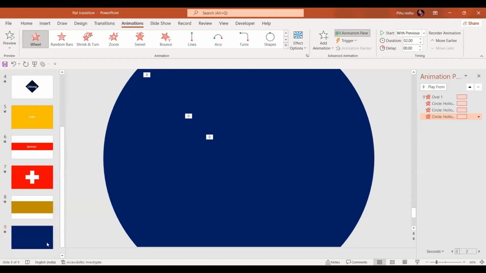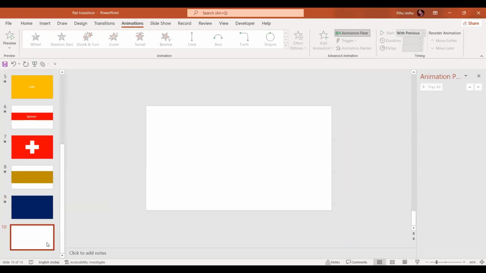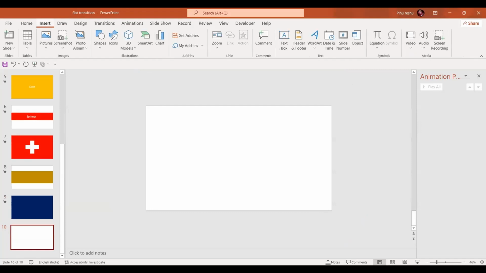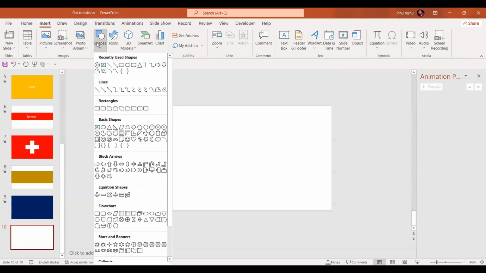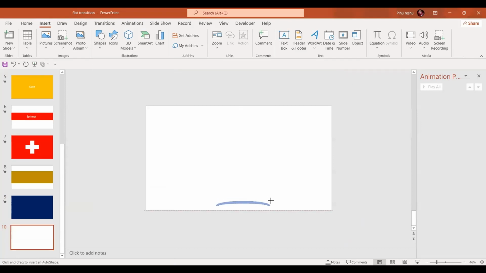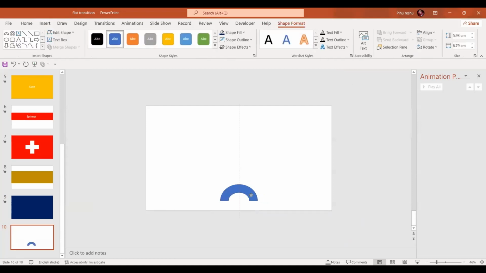Now next, we are going to start with the rainbow. For that, we are going to insert the arc shape. As you can see, here we have this block arc shape. Like this, we are going to insert it. And we are going to place it at the bottom and in the center of the slide. The same way we are going to make the exact copy by pressing Ctrl D.